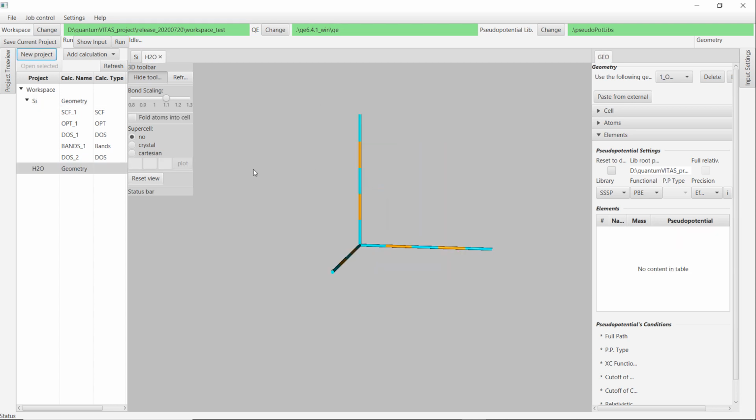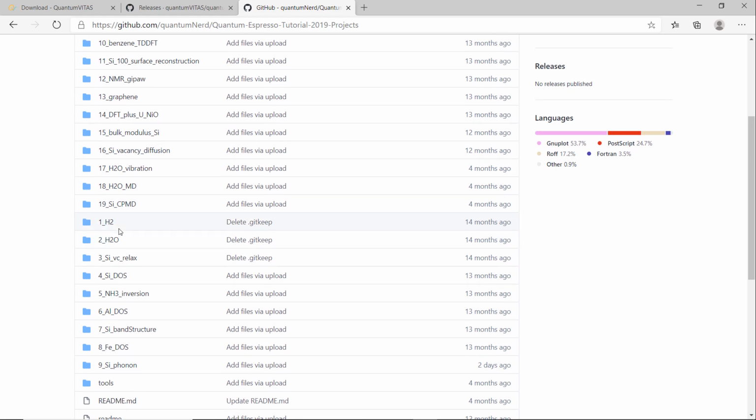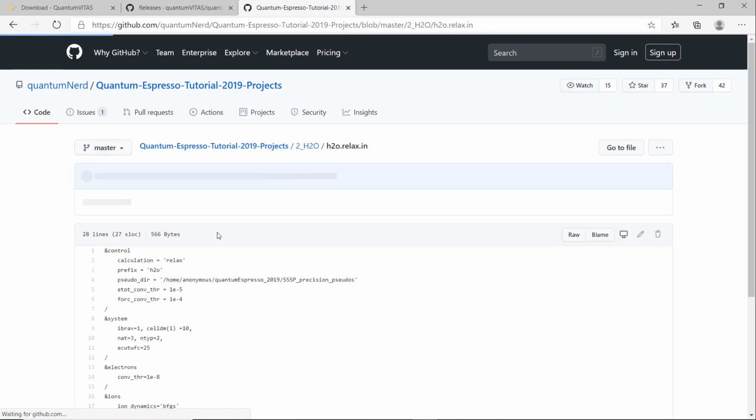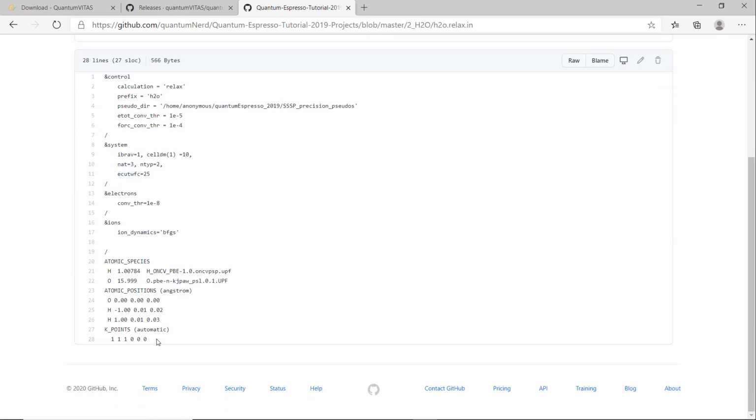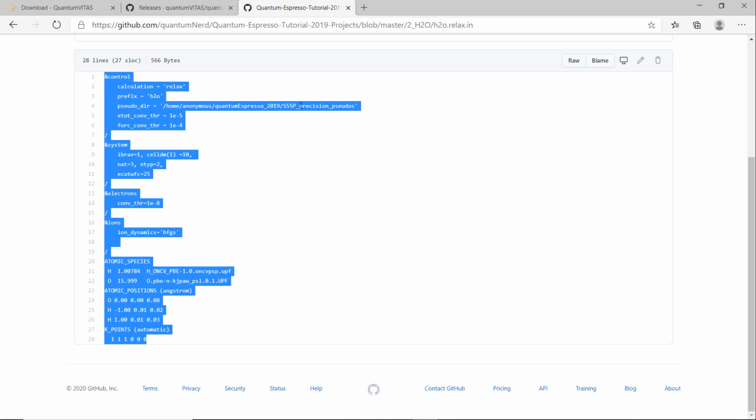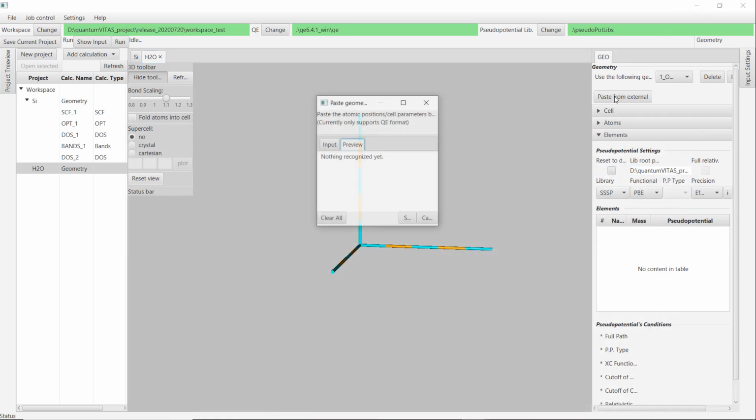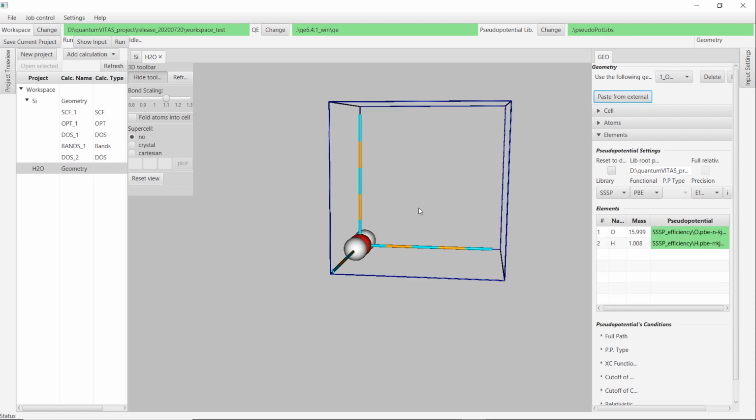For water molecule, I will not construct the geometry by hand now. I will just go to my GitHub and copy the input file of water on here, basically in the input file, and we could copy the whole input file and paste from external input. You could preview and see that it recognizes everything and save.